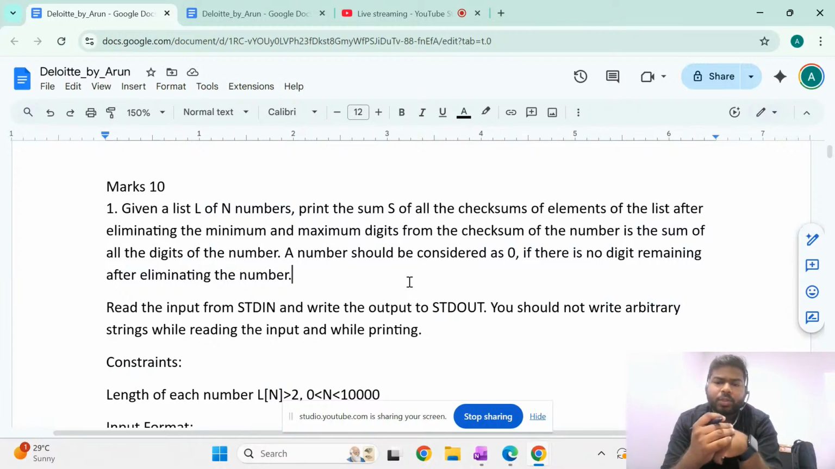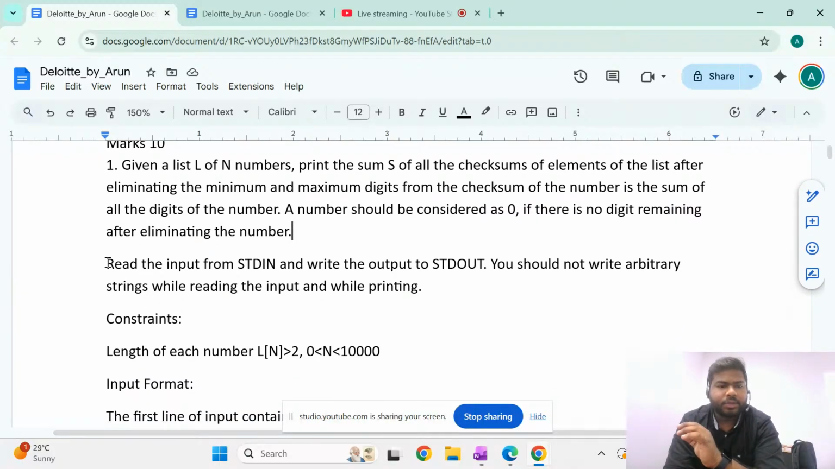But when it comes to a two-digit number, you only have two options, right? Only two digits. So you need to eliminate one maximum and the other one being the minimum. So there is nothing else left for you to add to the sum. So in these cases, you need to make it zero. Clear? It's given you certain instructions.